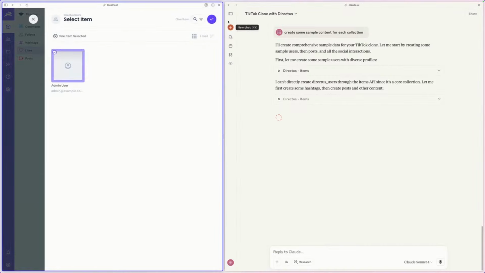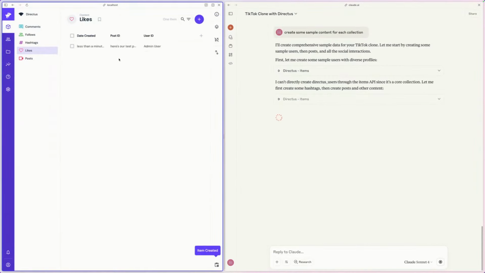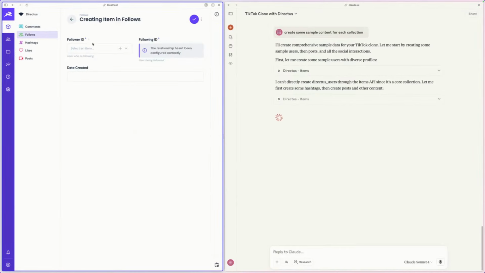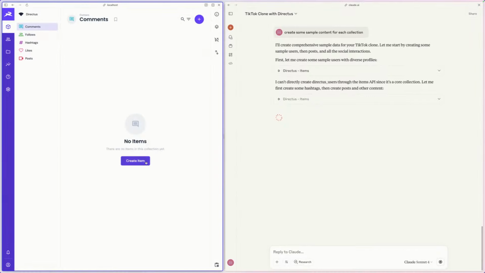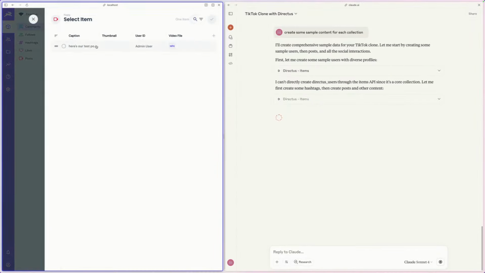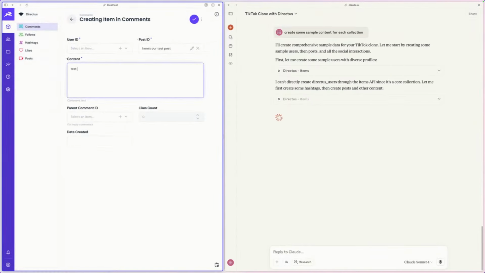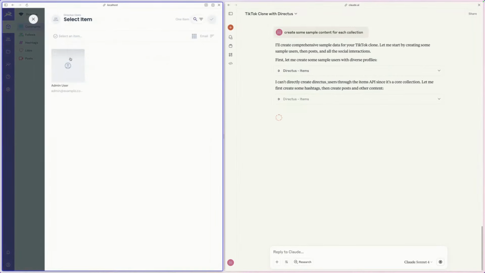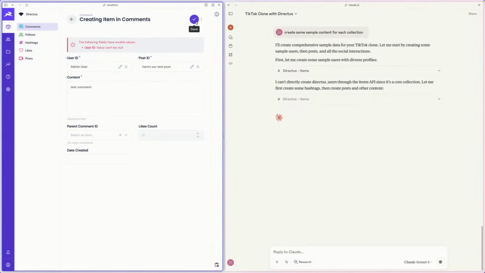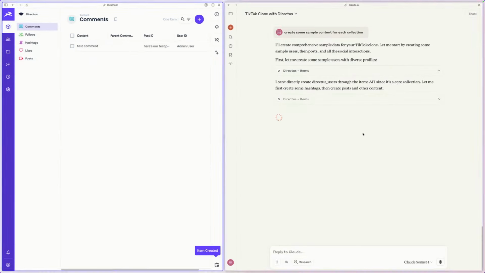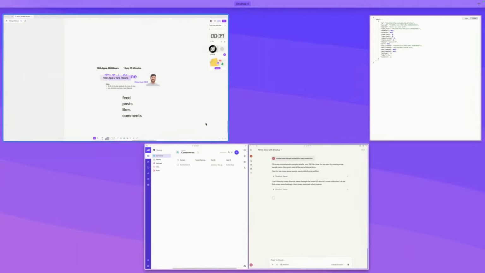Let's go in and create a like here. Here's our posts. Cool. Date created should be populated automatically. We got follows. We got comments. We can add a comment to the post. Test comment. All right. User ID. Commenting on my own post. Gotta have a user. Who said test comment? Well, there we go.